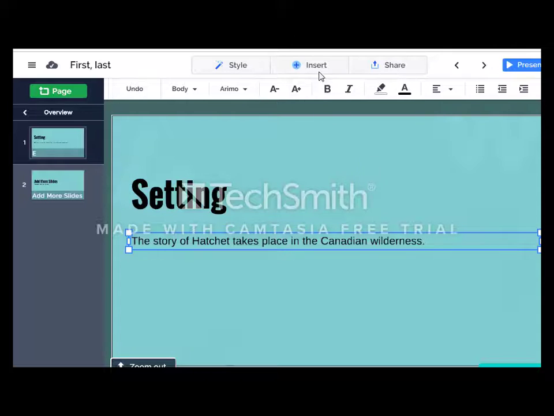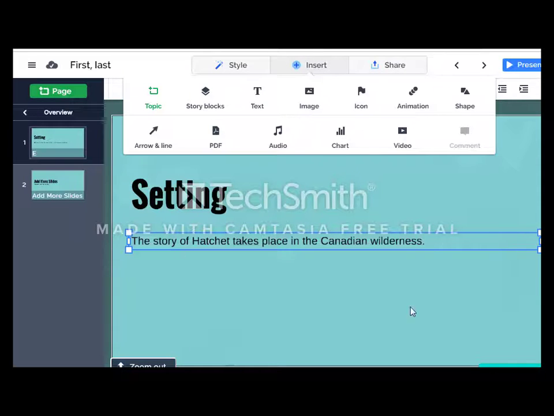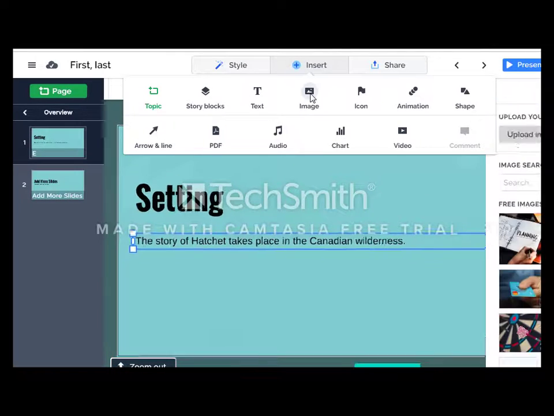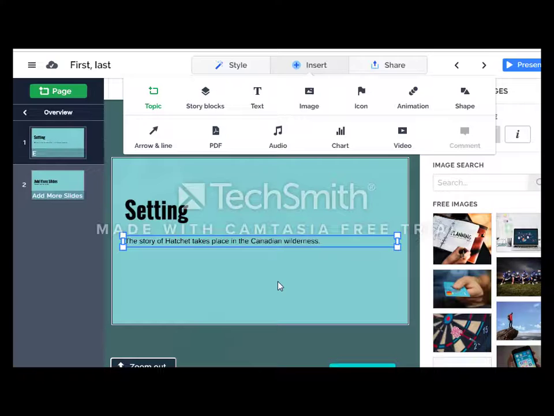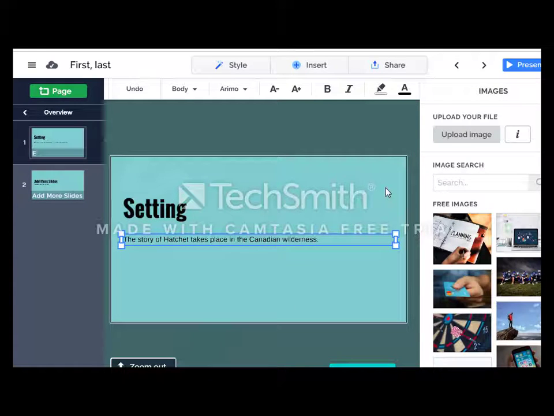And let's say I want to insert something to make this slide a little bit more appealing and interesting to look at. I can insert images, icons, animations. I can even put videos from YouTube in here. Audio, sometimes I can put music or record your voice. Those are all really neat ways to add something special. I'm just going to show you an image because that's really the main thing I'm going to look at.